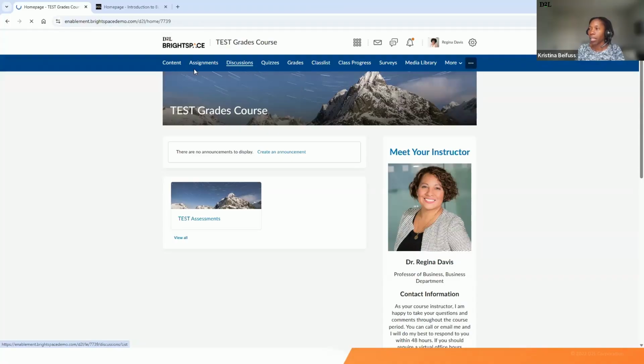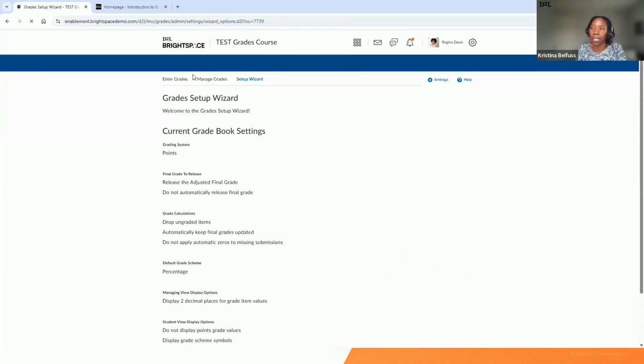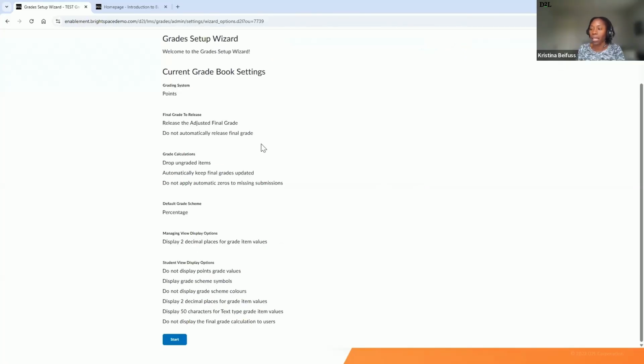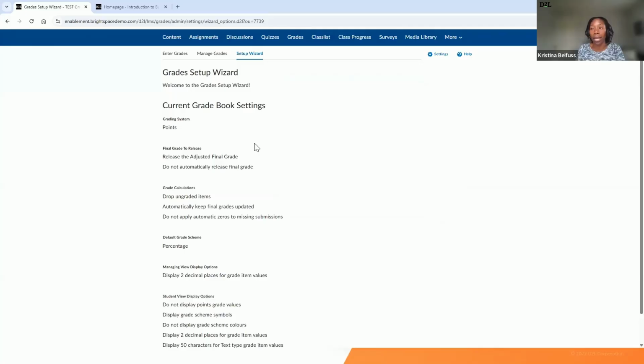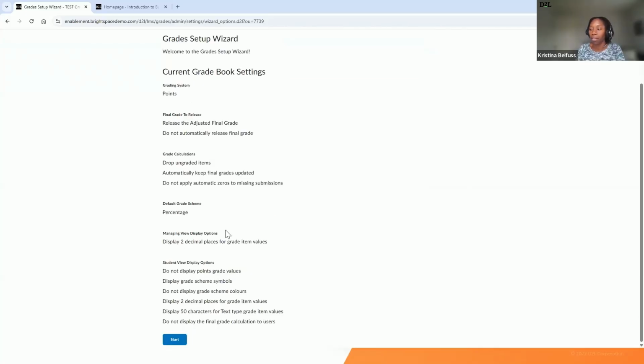So I'm going to click on grades and it's going to take me over into the gradebook, which automatically lands on the grade setup wizard because I haven't yet set up my gradebook. The setup wizard is then going to prompt me to set up my gradebook, and it's going to take me through 7 pages, which is going to help me to customize what my gradebook looks like.